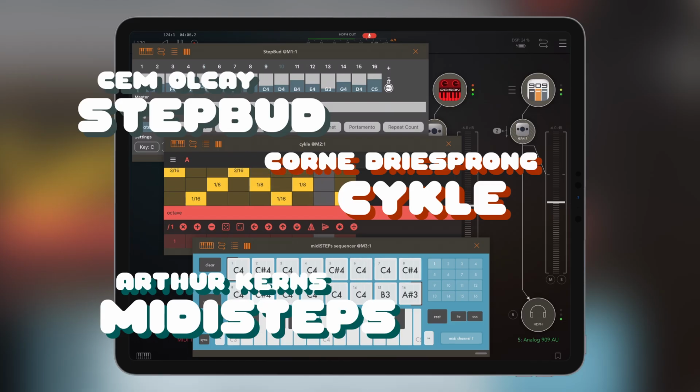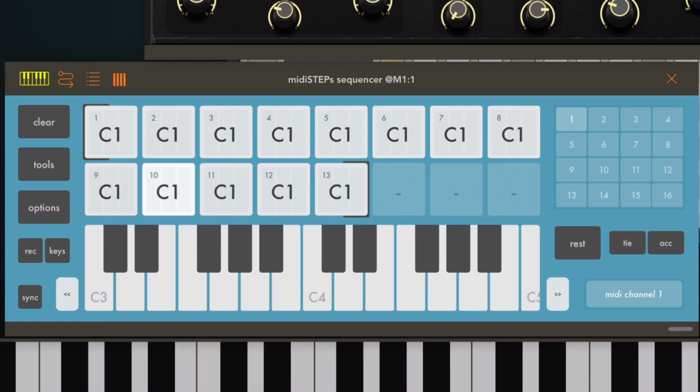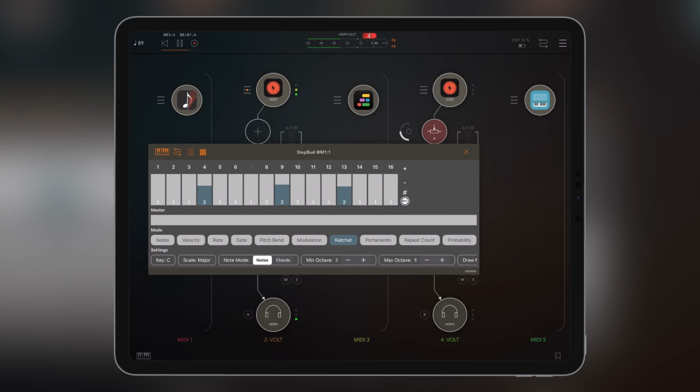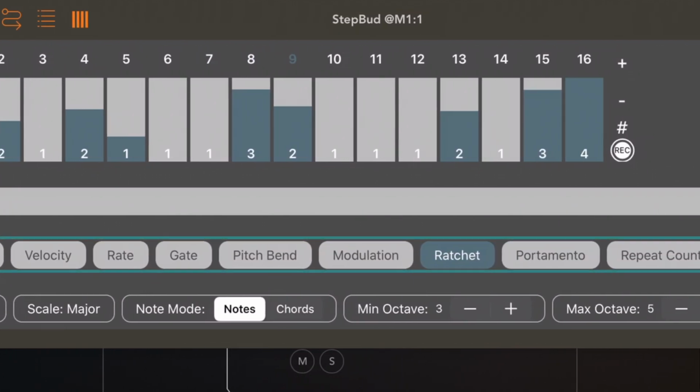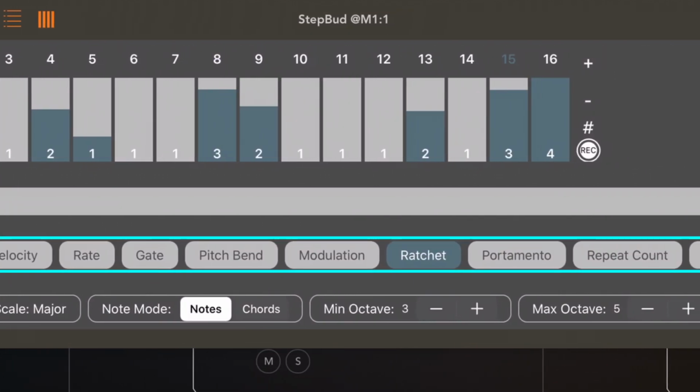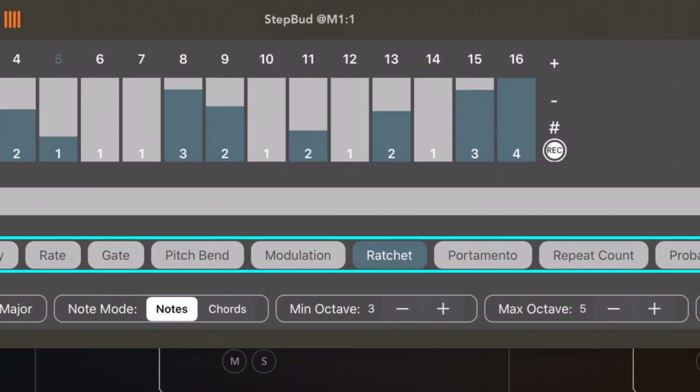Now, I want to stress here that when you look at Step Bud and Cycle and MIDI Steps, these are all very different step sequencers from one another. I would say that MIDI Steps is a very straightforward, conventional step sequencer. And then I would say that the next kind of conventional thing would be Step Bud, and it allows you to do way more in the forms of modulation and stuff because of how it's set up. You can see that in that row down here, what you can actually do with this thing.